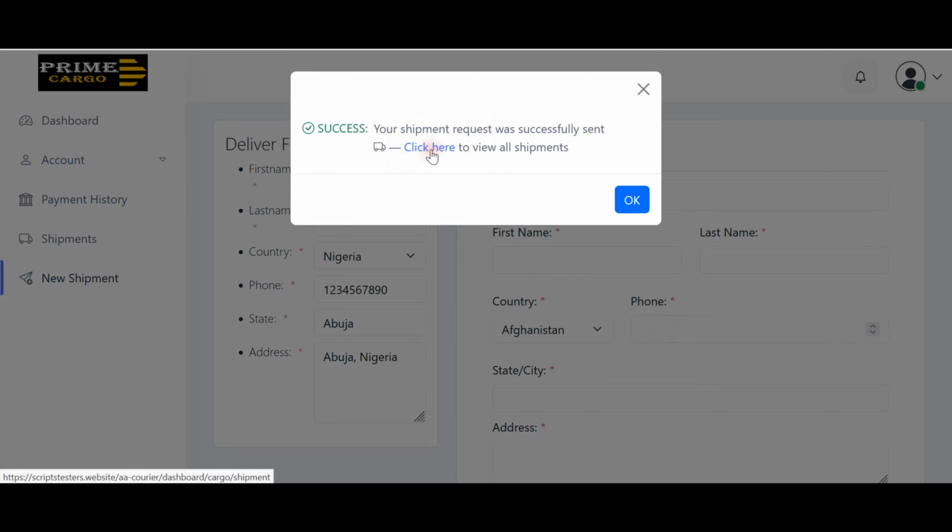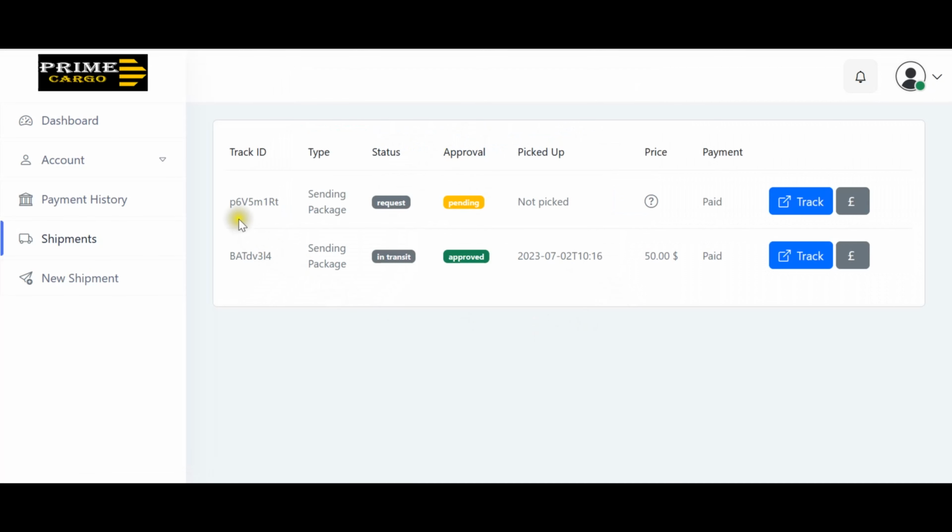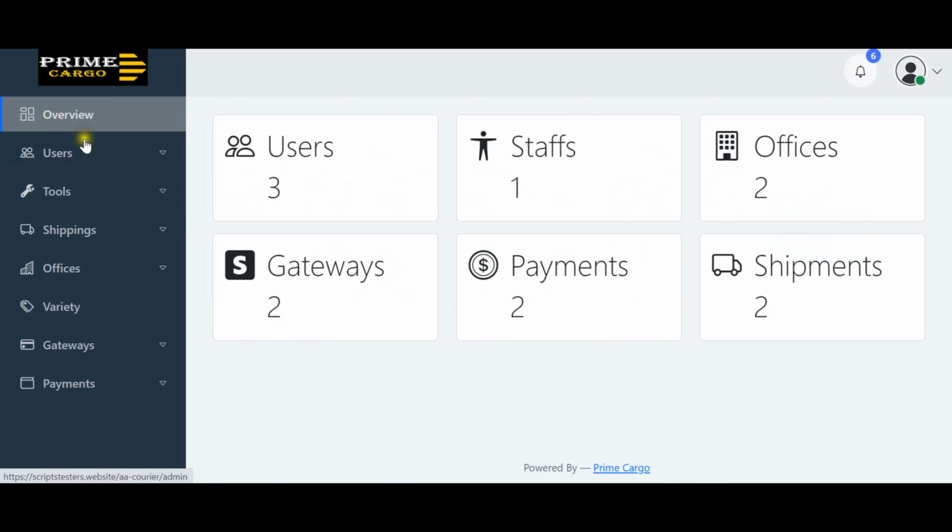Click here to view your shipment. Now you can see the one I just sent. This is the tracking ID. You can see the approval is pending. Now what I'll do next is payment. There is no payment attached to it yet. I'll show you how that works.